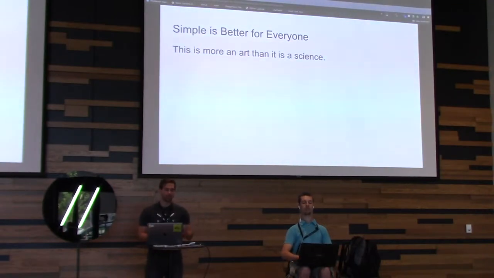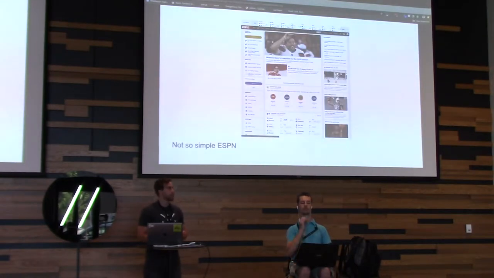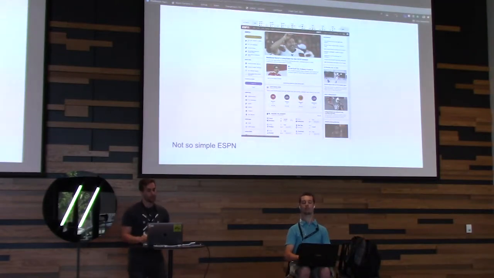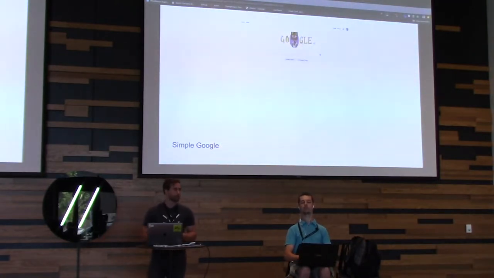So here's an example of what I mean when I talk about a not-so-simple interface. ESPN.com. Seriously though, imagine sitting through a screen reader listening to every single element on this page. Gross. But compare that to the Google homepage. I think it was Mike Hess again from the BIT. He told me that he loves Google because of how simple and easy it is. Again, simple is better for everyone. Take out your noise.